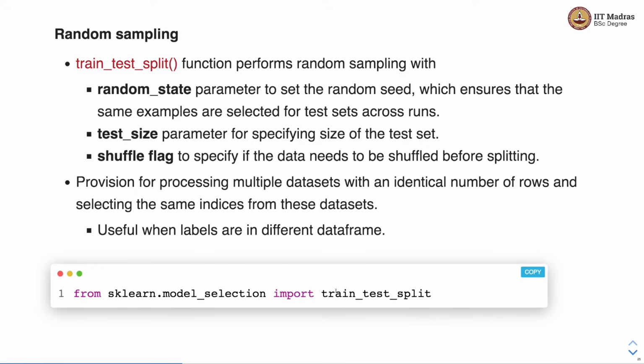So the train test split function is in the scikit-learn model selection library. So we import it from sklearn.model_selection, import train_test_split.